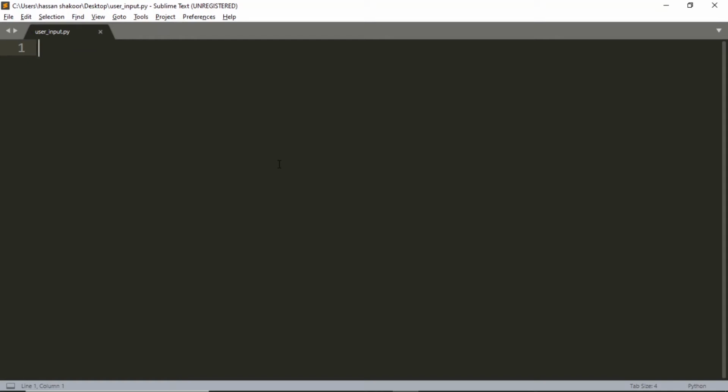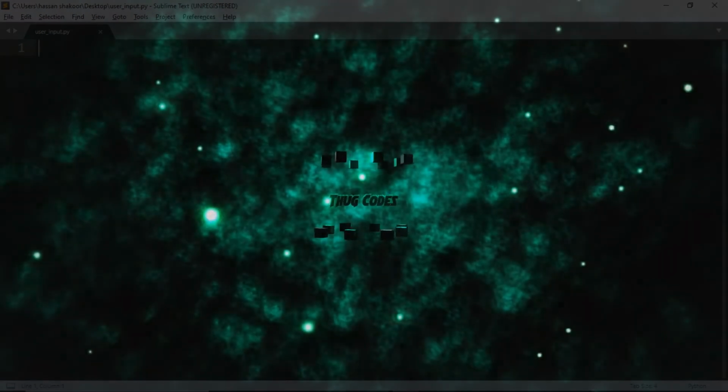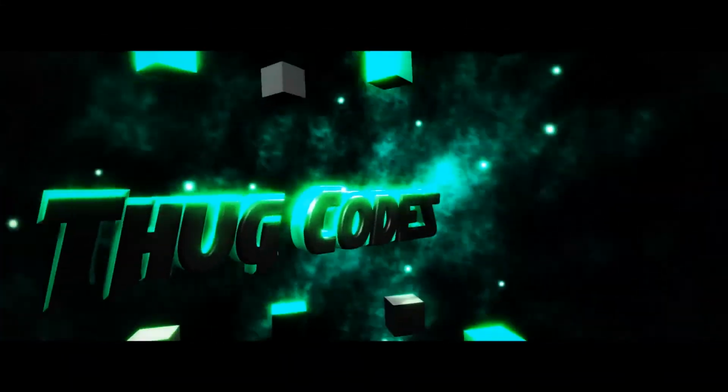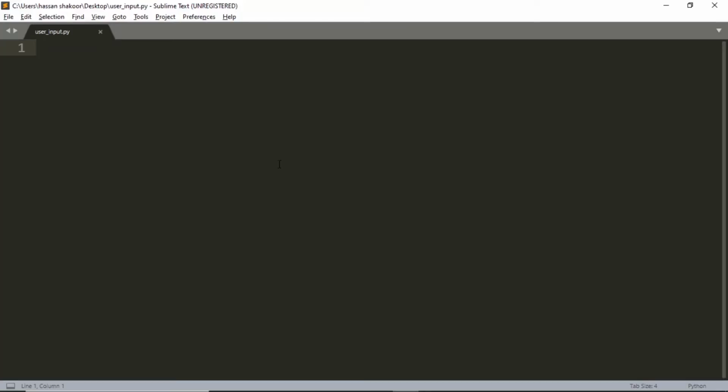In this lecture, we will see how to take the input from the user. So let's begin. The input keyword is used to take the input from the user. But we have to store the input value into some variable. So let's store it in the variable a and then print the input. And we can use the plus or comma both because we are dealing with the strings here, so no problem.